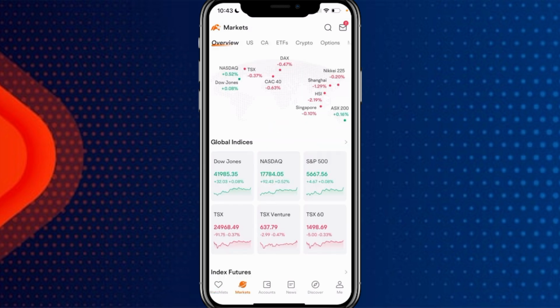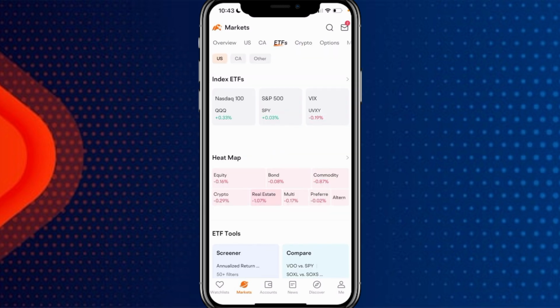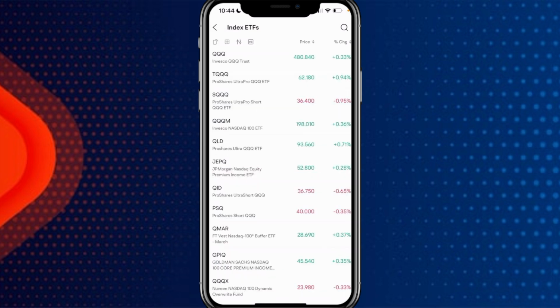Now that you're in the Markets section, look for the option that says ETFs. Tapping this will direct you to a list of all available exchange-traded funds. From here, you'll want to narrow your focus to US ETFs, so go ahead and tap US ETFs. This will filter the list to show only the ETFs that are based in the United States. With the list of US ETFs in front of you, take your time to browse through and decide which one you'd like to invest in.